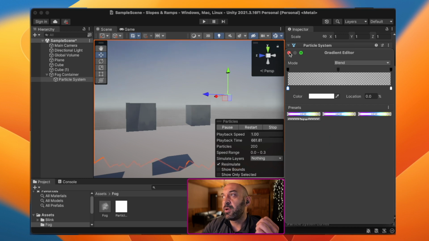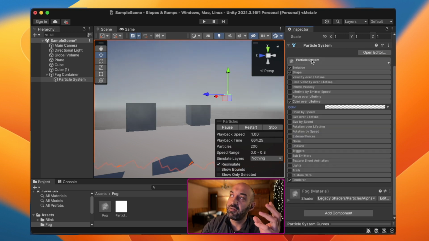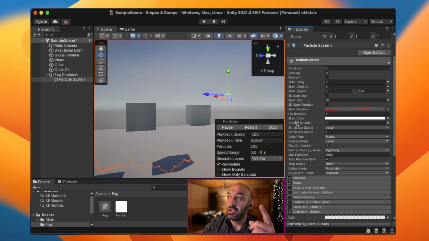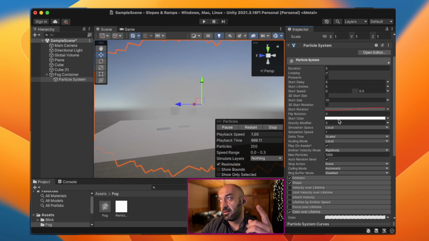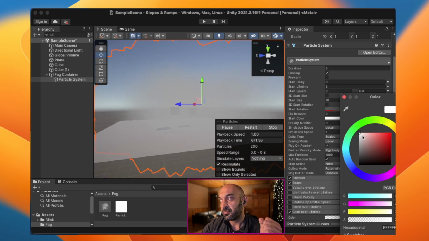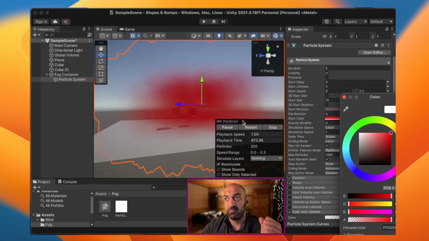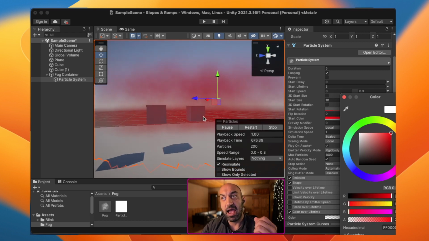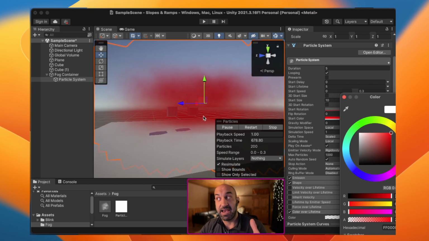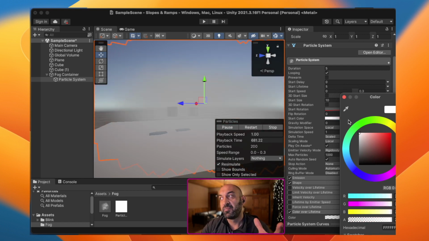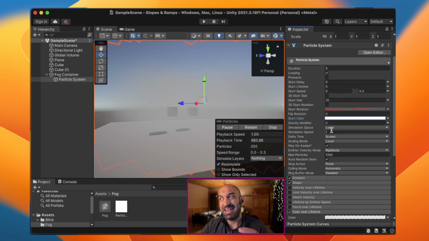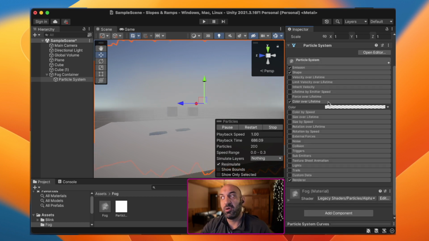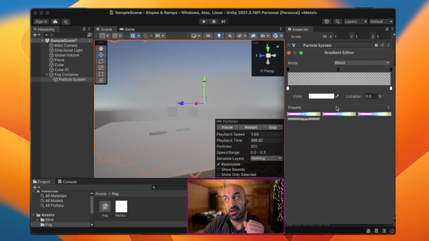So if we wanted to change the color of the fog uniformly from start to end, we could choose start color, and we could just make it say red, and there's a red fog. However, there may be cases in which you want the fog to start as one color and end as another, or to appear to be a mix of colors, all kind of fading in and out of one another. That happens in the color over lifetime.